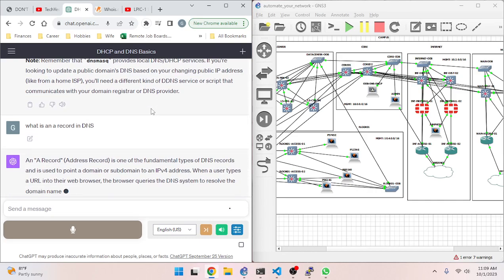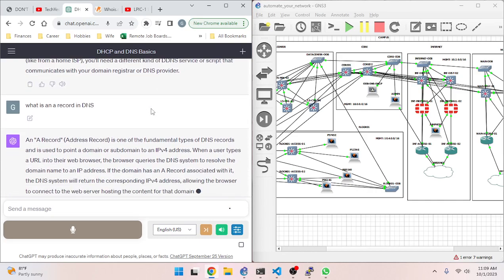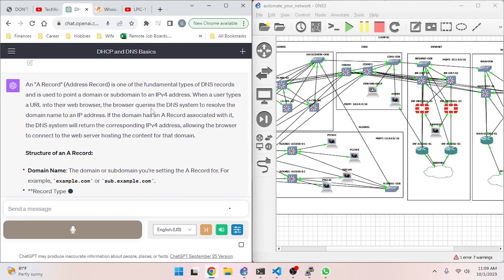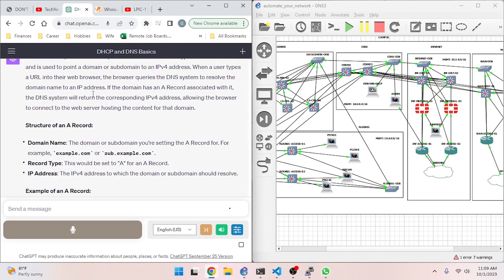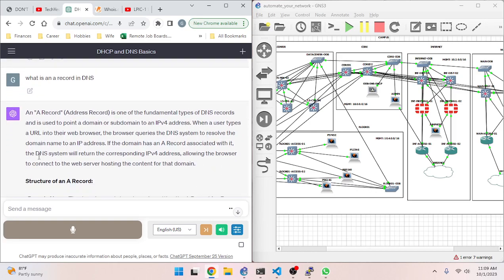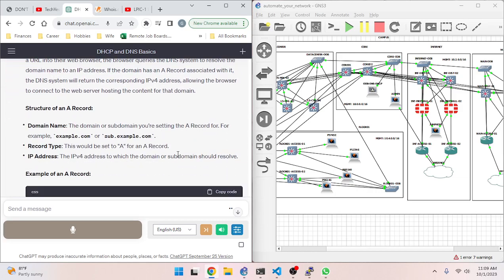An A record, address record, is one of the fundamental types of DNS records and is used to point a domain or subdomain to an IPv4 address. When a user types a URL into their web browser, the browser queries the DNS system to resolve the domain name to an IP address. If the domain has an A record associated with it, the DNS system will return the corresponding IPv4 address, allowing the browser to connect to the web server hosting the content for that domain.